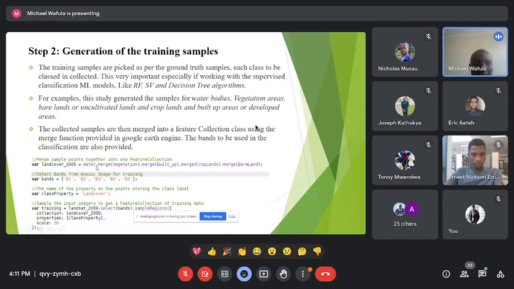You realize that after picking all the training samples, the next step is to merge them so that you make a feature collection. So for this case, the order will be water, then I merge it to vegetation, built-up, croplands, then finally bare lands. And then the next step is to specify the bands that will be used in the classification and training. For this case, I chose to use band 1, band 2, 3, 4, and 5.